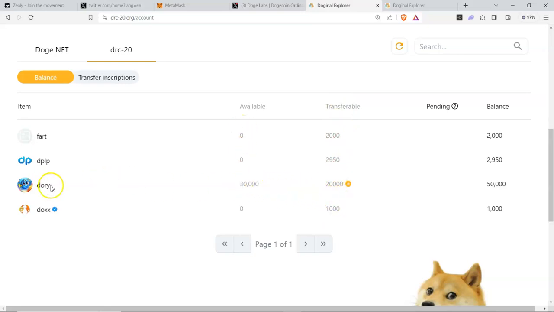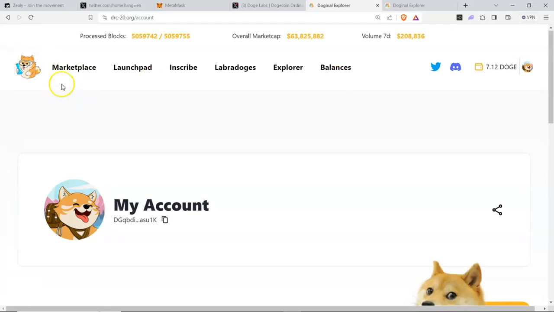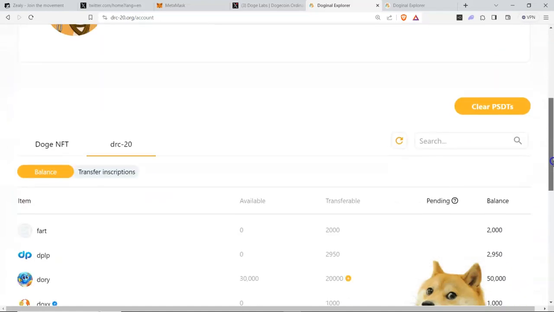Like this one now, the 30,000, I can't list it. I can only list 20,000, which is on the transferable interface, right? So I want to list 1,000 units of the Doge token for trading. So once I come to my wallet, make sure you are on the DRC20 interface. This is my wallet address, my account.